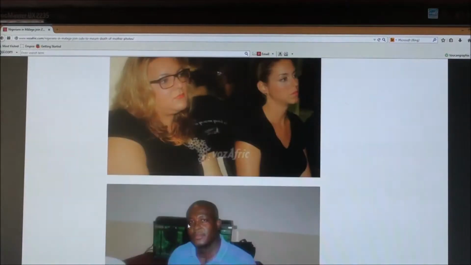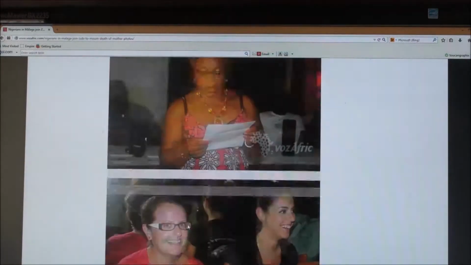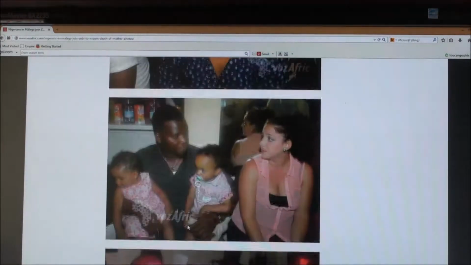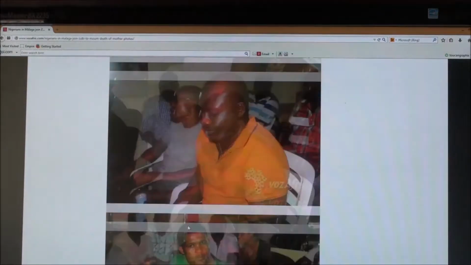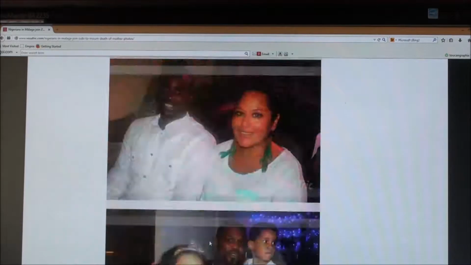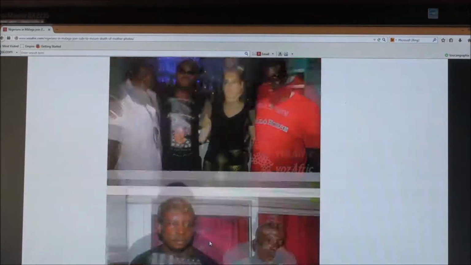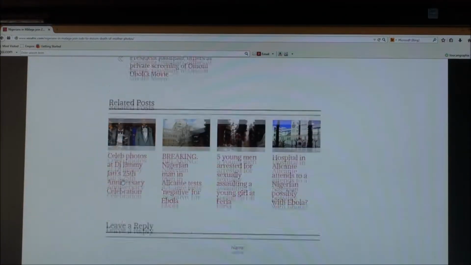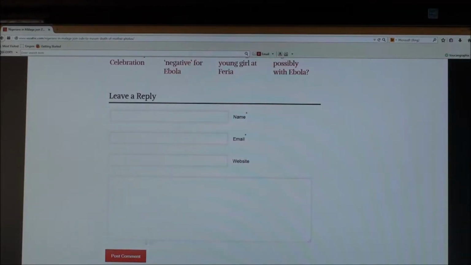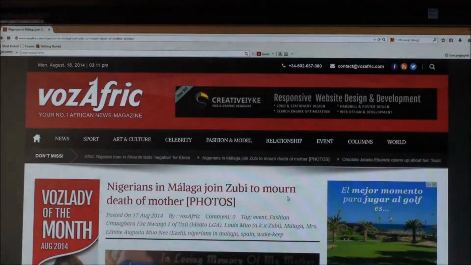Okay, and we have a lot of photographs here for these our brothers. For this event we have a lot of photos here, and in the end you can leave your reply here. You can see some related posts as well. You can read them and you can leave a reply to us, and we're going to publish. So you click here and you go to the top of the page.